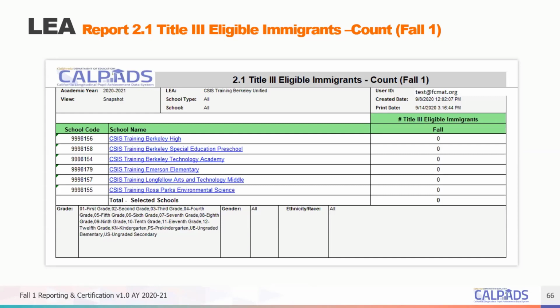It asks you if the student is enrolled less than 3 years. And then the third part of criteria is the age. 3 through 21 is the age, right?